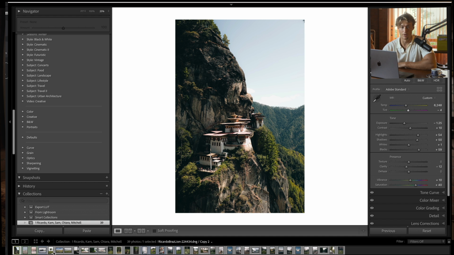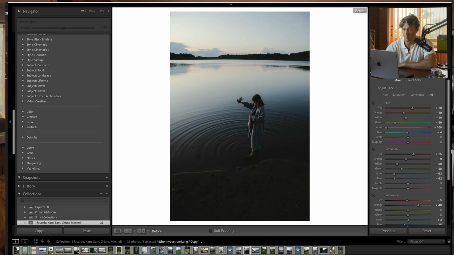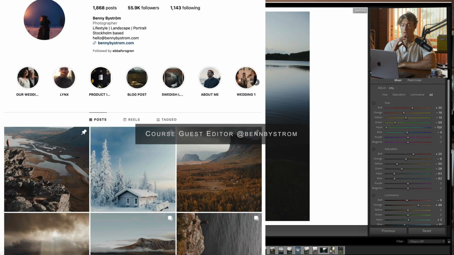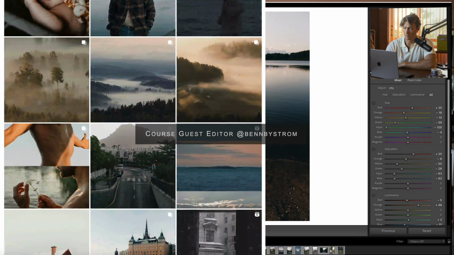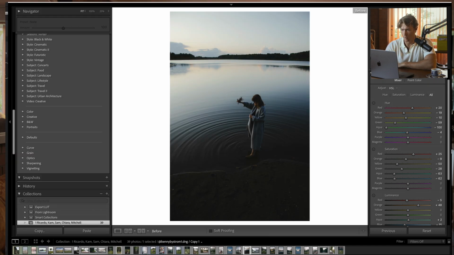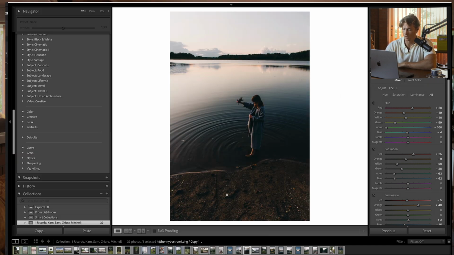This is its very first go of putting on a random preset. I didn't know how these were going to turn out. So this was Benny Bystorm's edit within the course. Very subtle edit he used. And then this is the one we've got here.